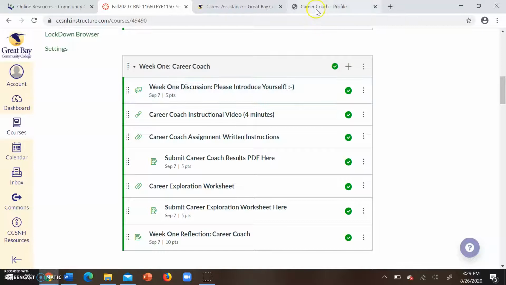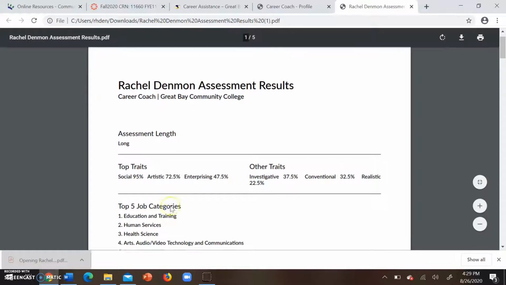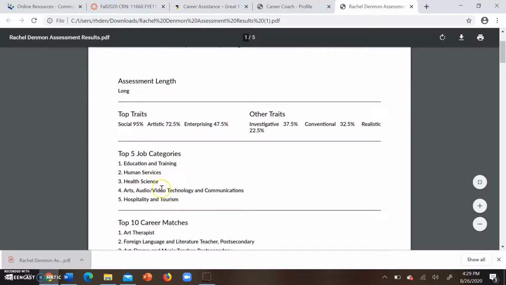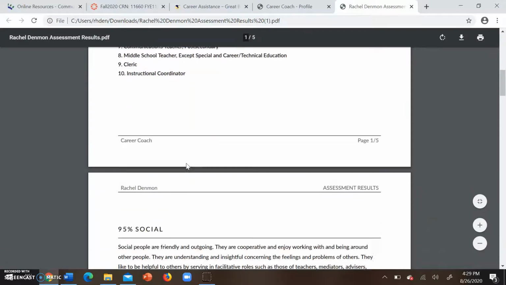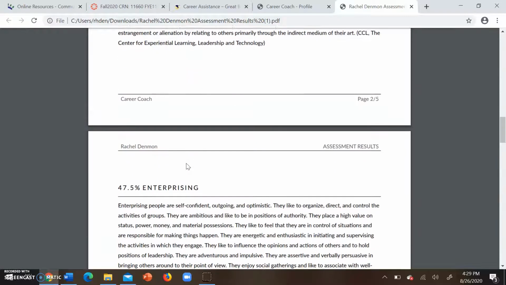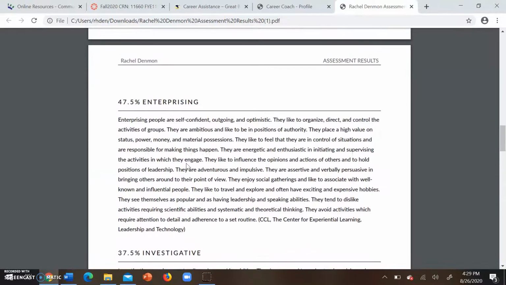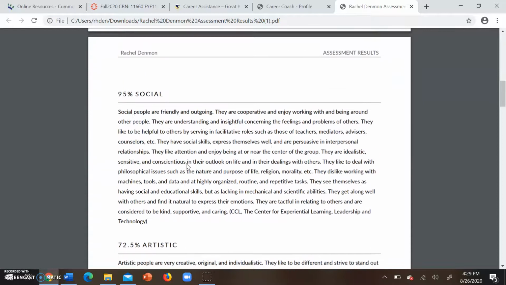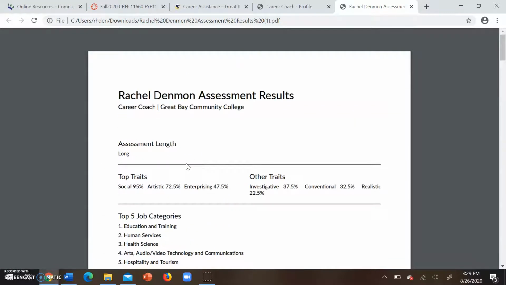Okay, so if I click download full results, it should, hopefully, bring me to a PDF. And here's my PDF. So it shows me my top 5 categories, my career matches, my different character traits or personality traits. And what I would do is save this to my computer, and then I would upload it on that spot we just looked at on Canvas in order to get the points for this part of the assignment.